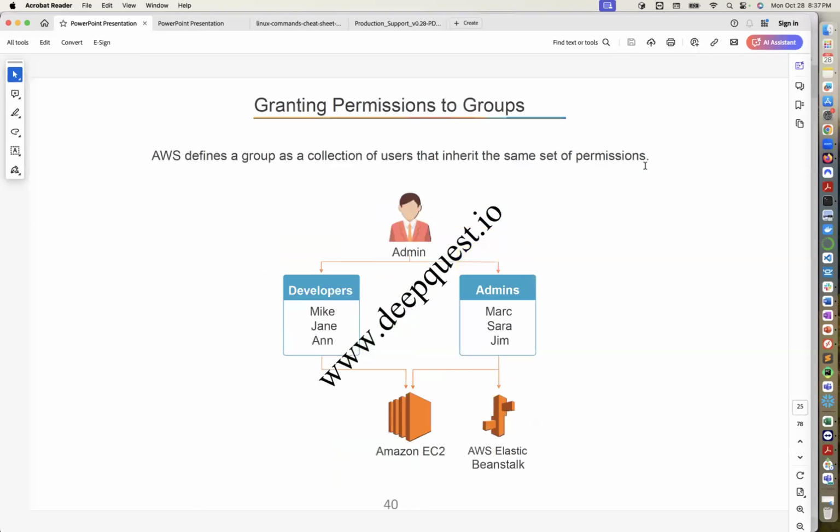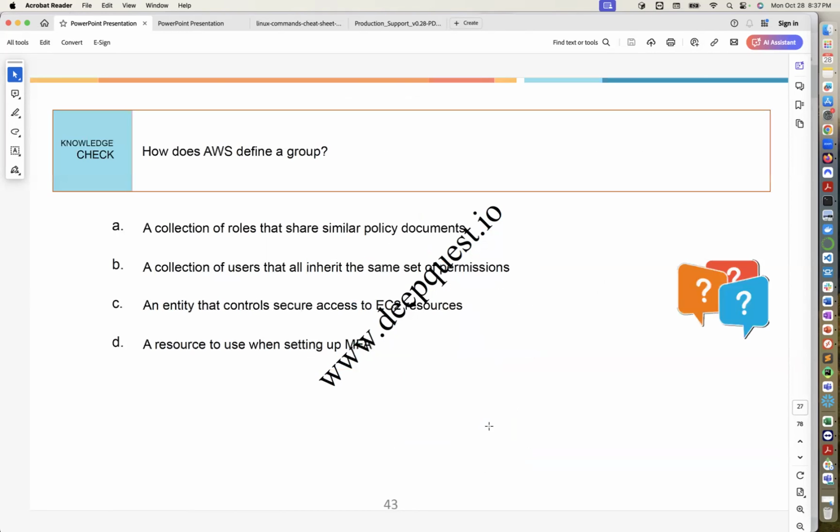Okay. You can grant permissions to a group. You can grant permissions to developer groups. So developers here have access to EC2, while admins have access to EC2 and Elastic Beanstalk, another AWS service. You can define a group as a collection of users that inherit the same permissions, right? So developers Mike, Jane, and Anne have the same permissions to EC2, while admins Mark, Sarah, and Jim have access to this.